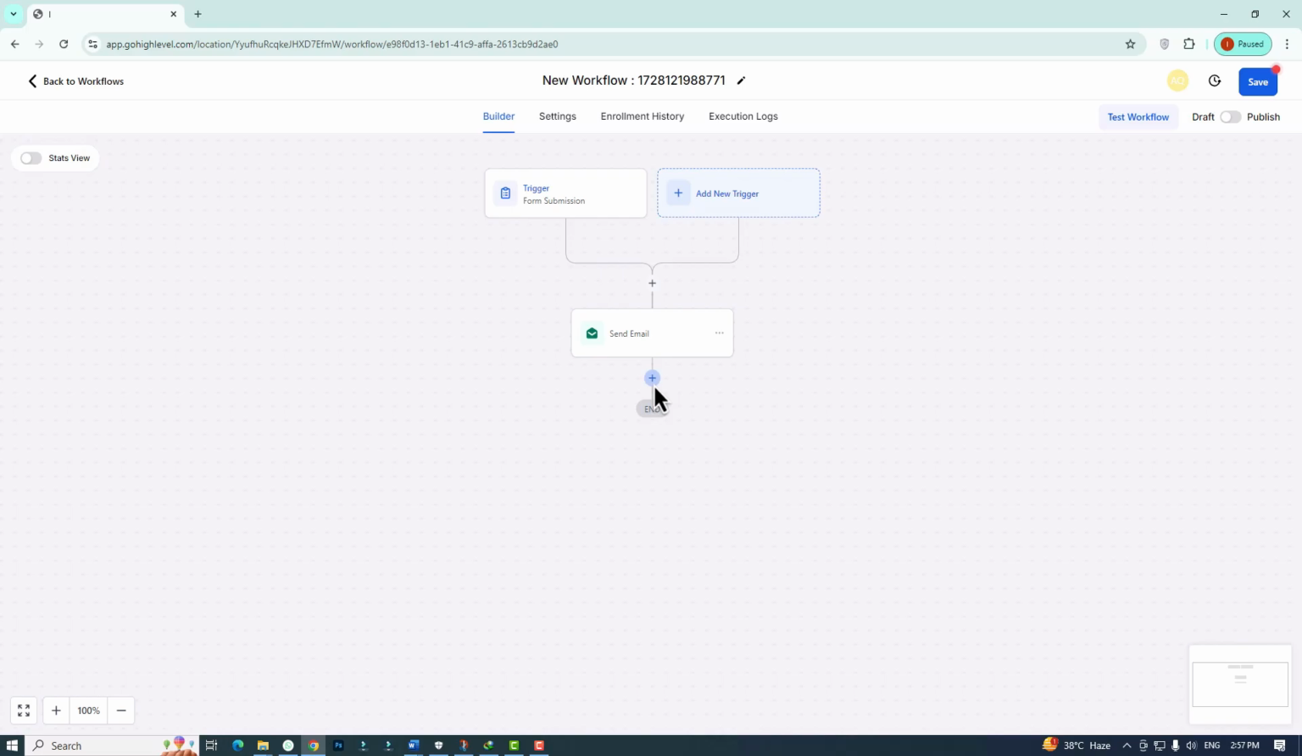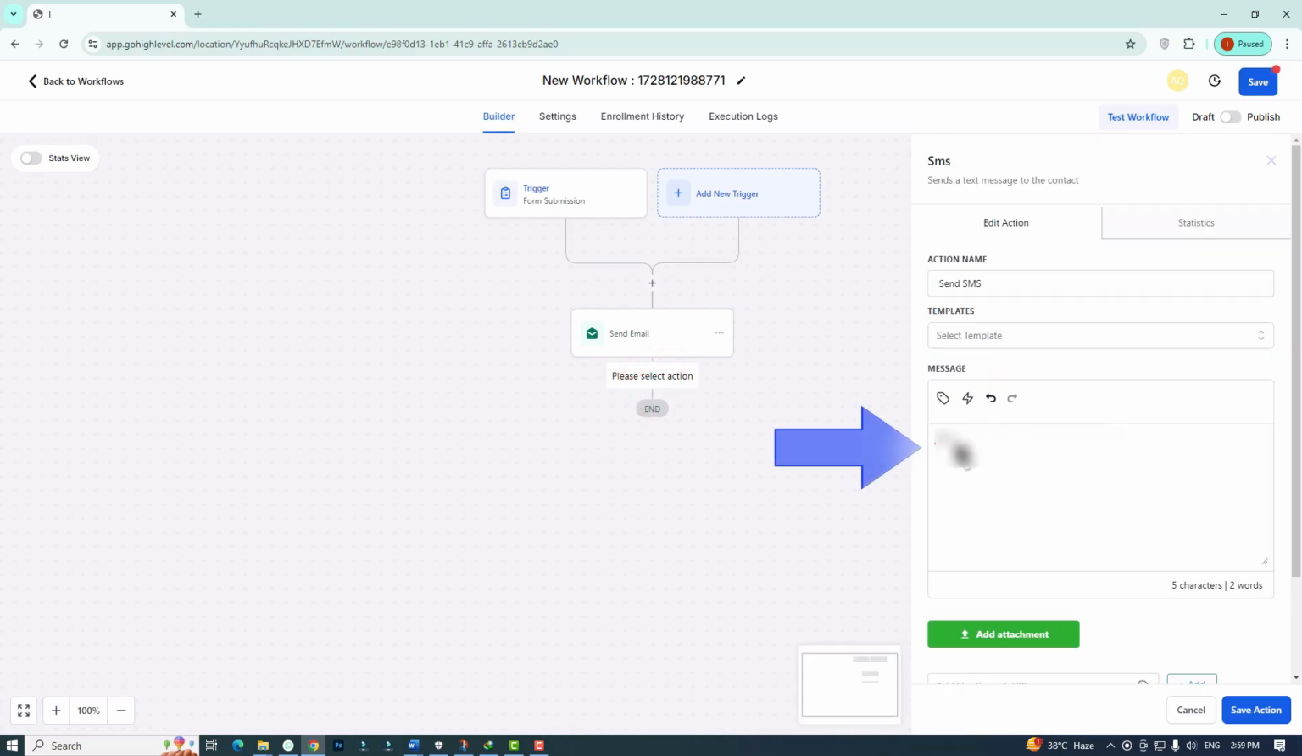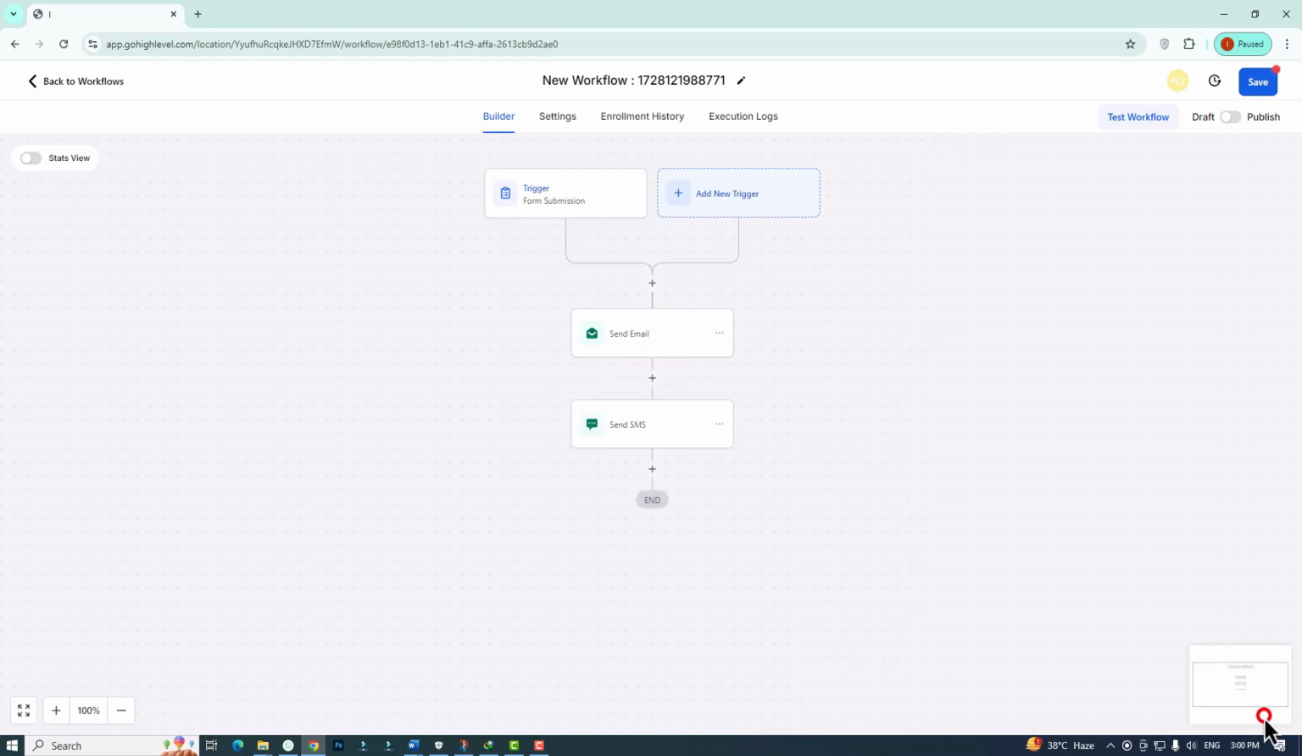One of GoHighLevel's standout features is its capability to manage multi-channel campaigns. This enables you to engage with your audience across email, SMS, social media, and more, all from a single platform. To set up an SMS follow-up, click on Add Action again, choose Send SMS, and type out your message. You can arrange for it to be sent immediately or at a later time, depending on your strategy.